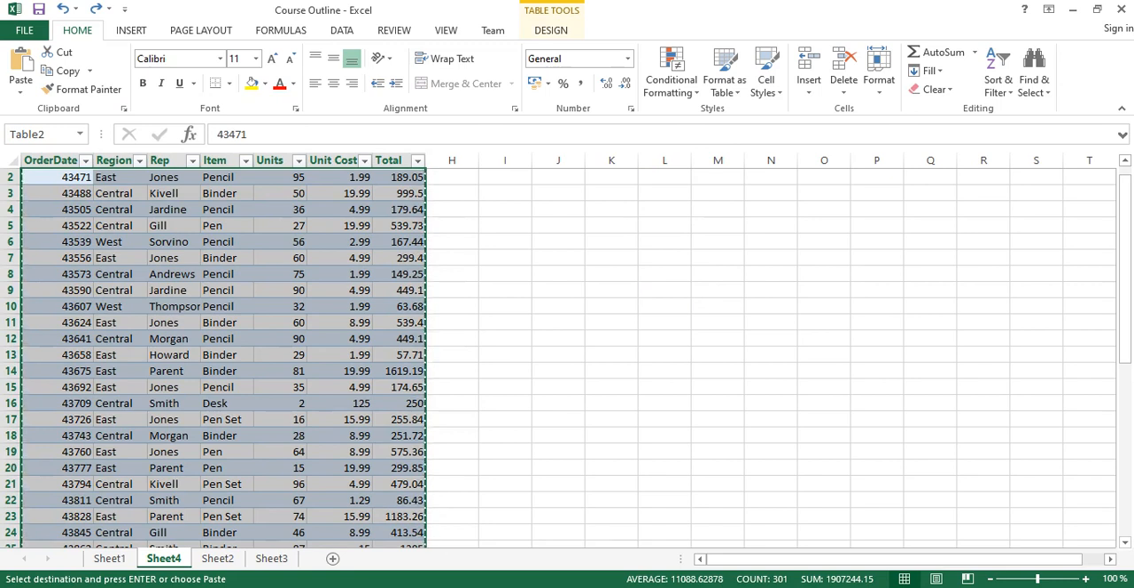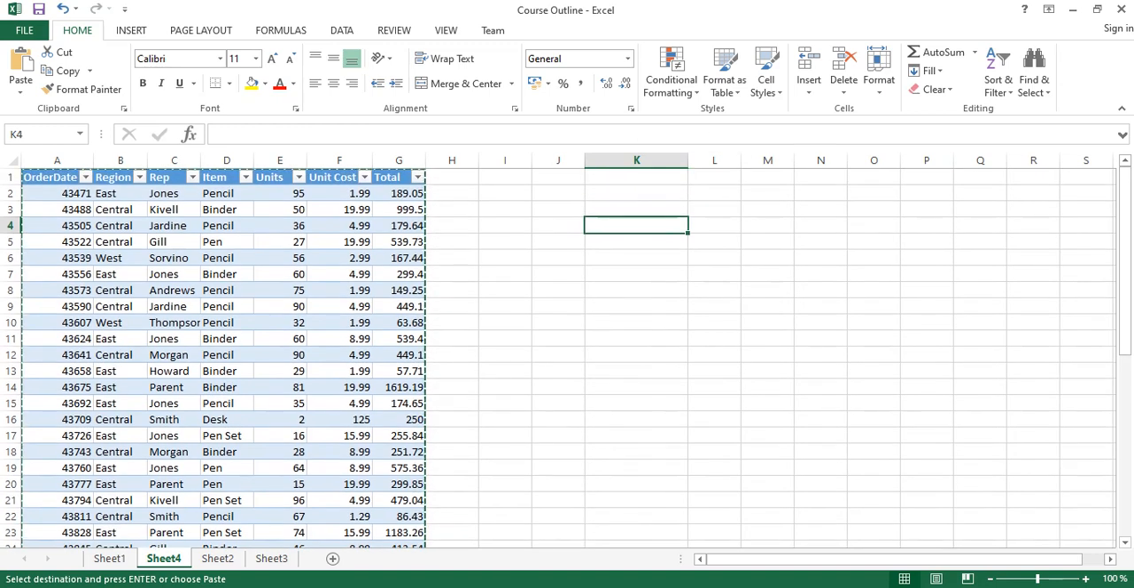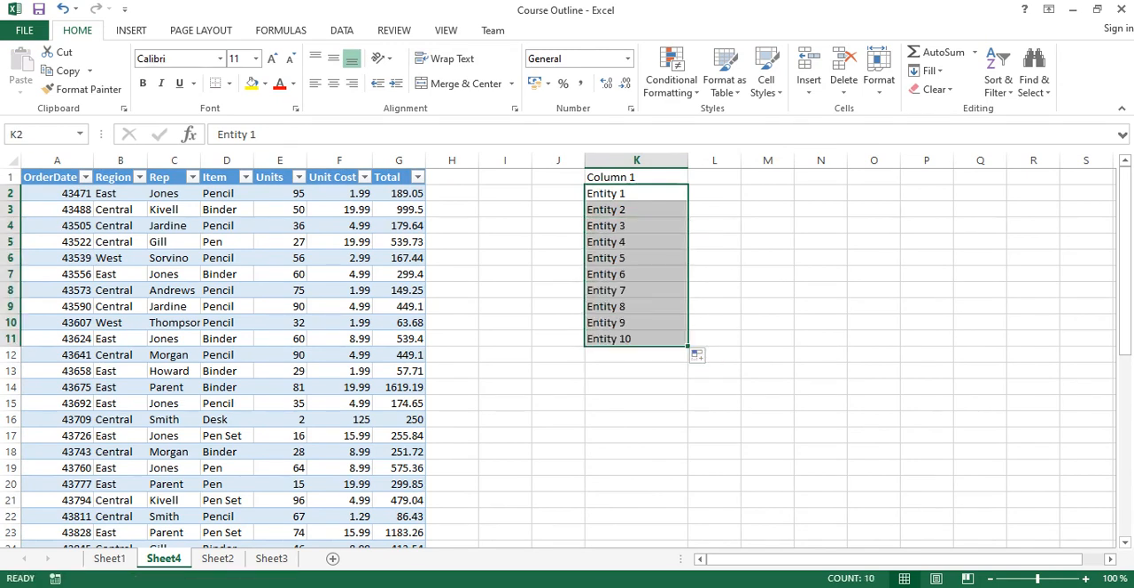So name ranges, it's usually tedious for you to create. Let me show you how to create a name range normally if you are not using an Excel table. If I want to create a name range, we can say column 1. Let's just call it a sample. Entity 1, entity 2. Let me drag down a little bit. Okay, we have up to entity 10.